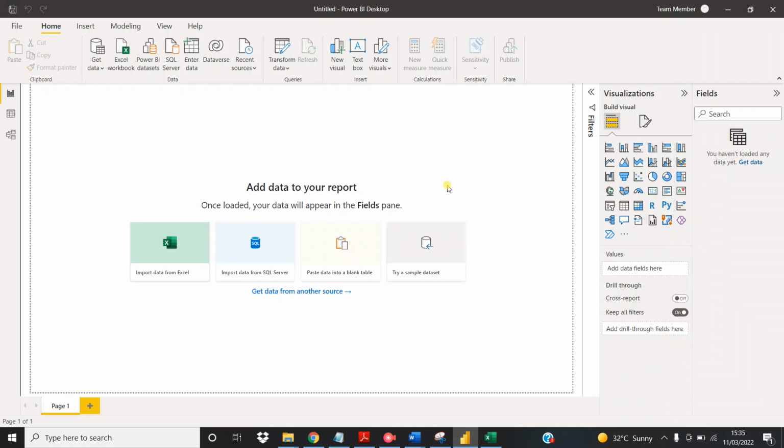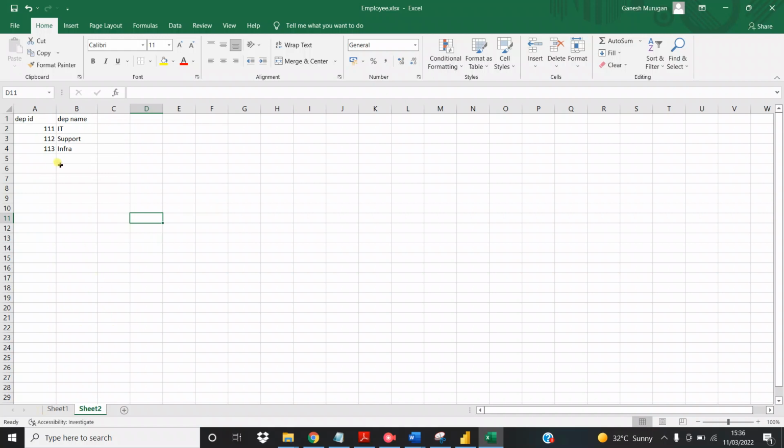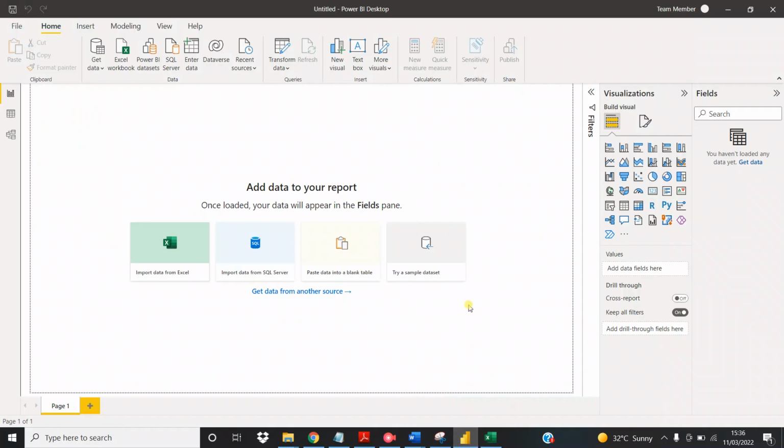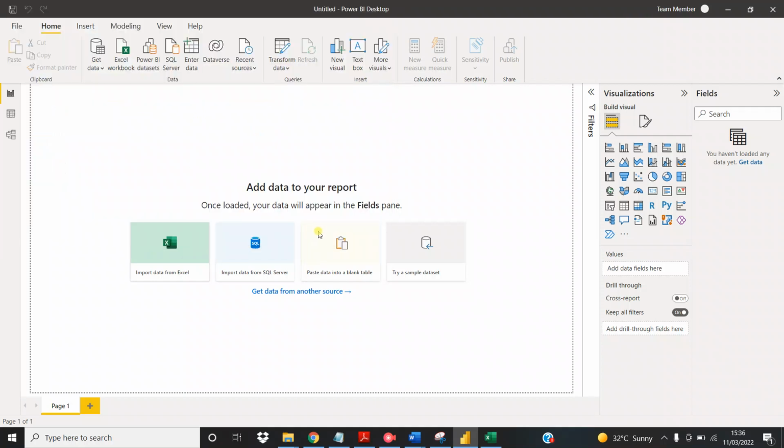In this video, I will explain how to do basic transformation of data while inputting data into Power BI. So this is my source Excel file where I have employee data on sheet 1 and employee department data on sheet 2. I will be importing this data into Power BI and show how you can do a basic transformation. So, I'm selecting this file to be imported here.